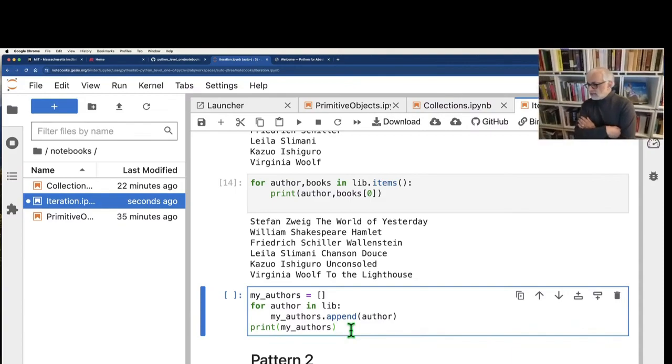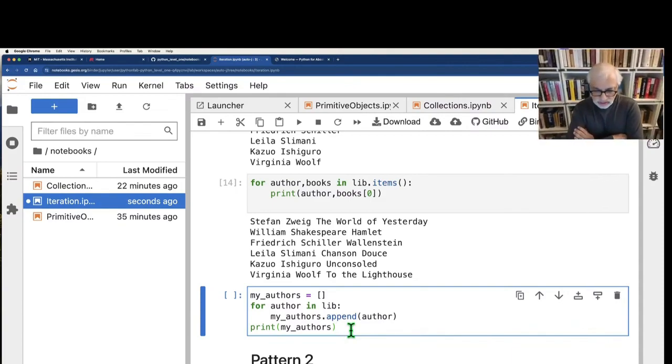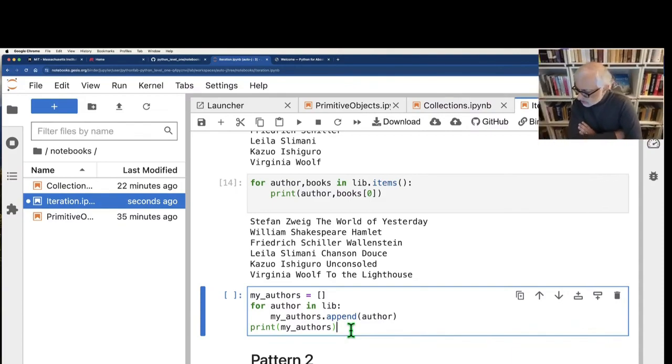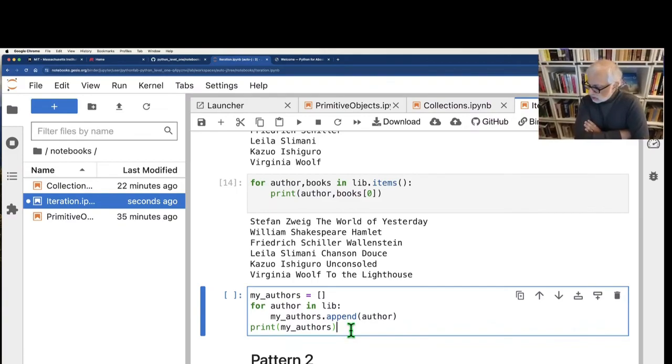Now we're going to do something fancier. Suppose I want to retrieve all the authors in my collection, in my dictionary library, and I want that in the form of a list. I want to store it someplace. And I just don't want to print it out. It could be 1,000 authors, and I want to store it. And so how do I do that?